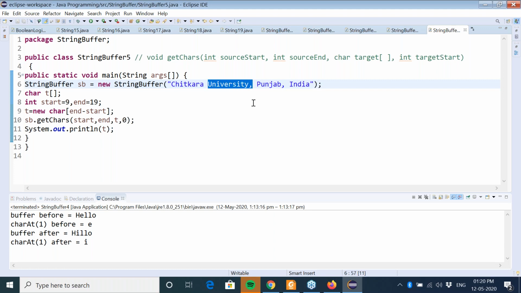So you have to mention the end with one extra index number. The end index will be 19, because the comma is at position number 19, and getChars copies the string from start to end minus 1. So this is the meaning of start and end.